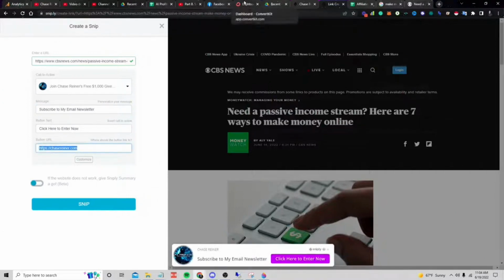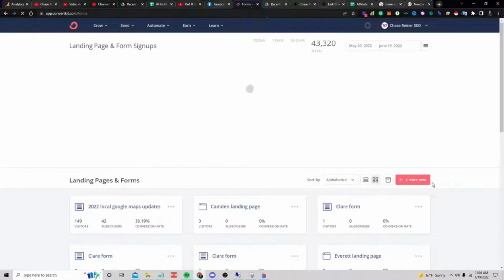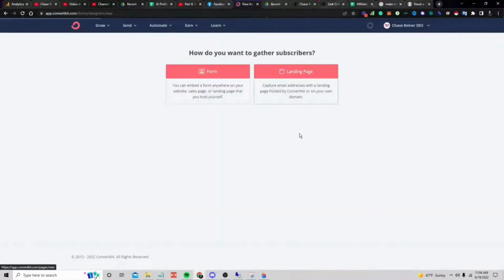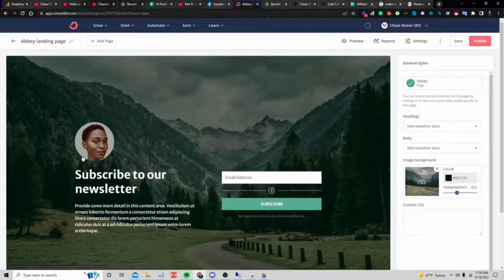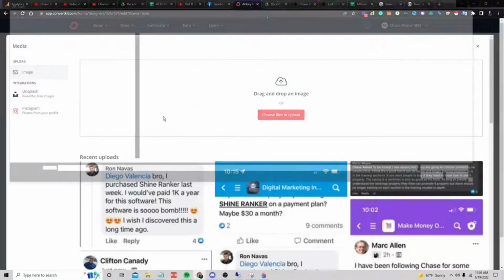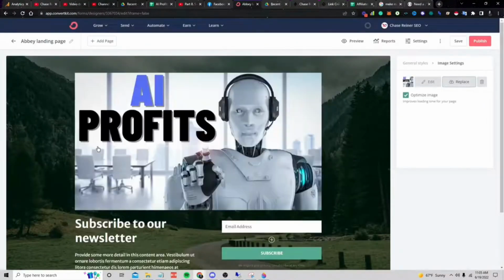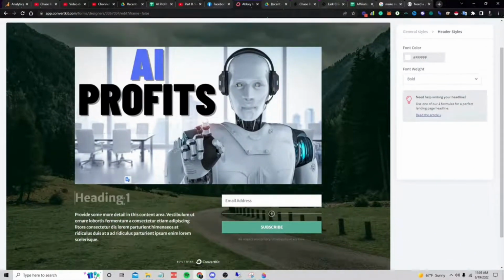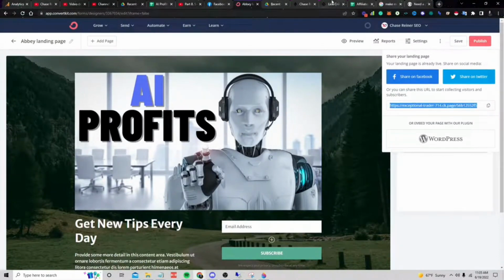Now, the way you can get your newsletter link is when you go into ConvertKit, you can go to Grow, Landing Pages, and you can select create new landing page, and you can select something so they can subscribe to your newsletter. So let's just say we choose this one. Change this image out, just replace it with whatever you want, or you can just keep it if you want to keep it. It's up to you. We'll go here. We'll just say this is my picture. And say, get new tips every day. Okay. And then this, when you click on publish, is going to give you a link. So this link here, copy, we can put this into Sniply.